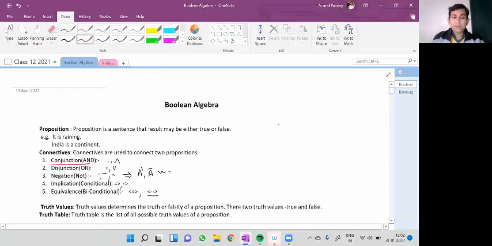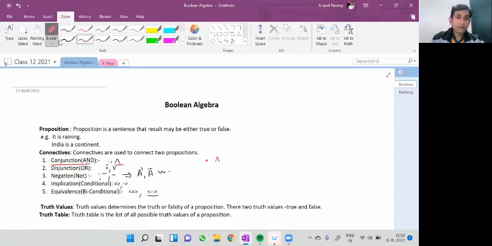For conjunction, the symbol which we use is dot, or we can use this other symbol. Please remember these symbols, I am introducing them to you. For conjunction or for the AND operation, this symbol is used: dot or this symbol. Either the dot will be used or this symbol. Please remember, please learn both the symbols.